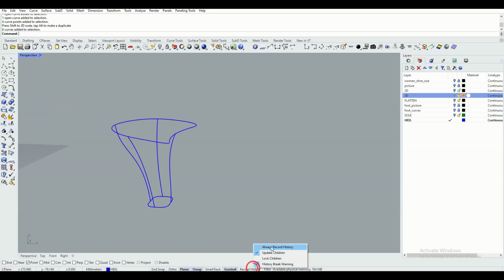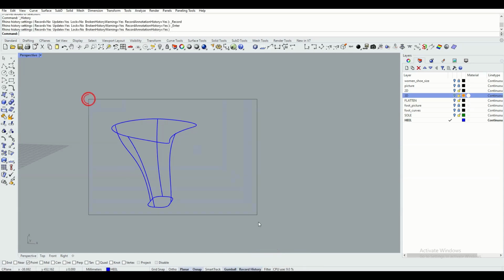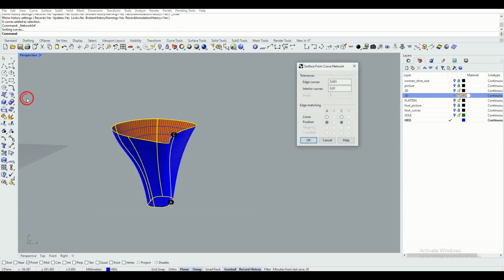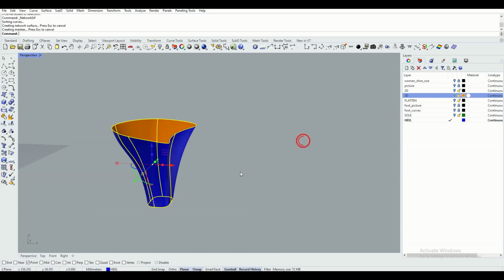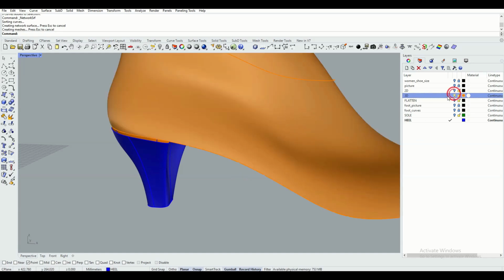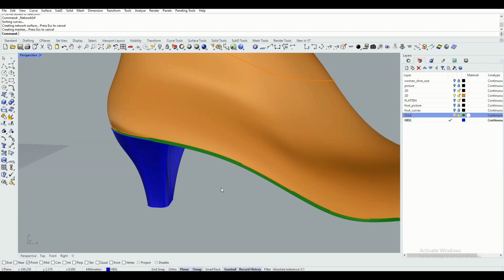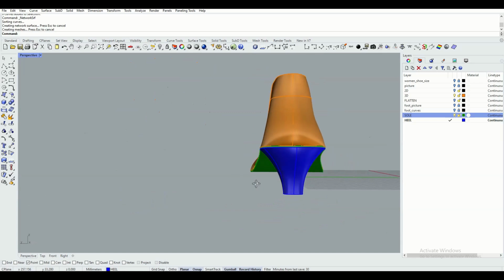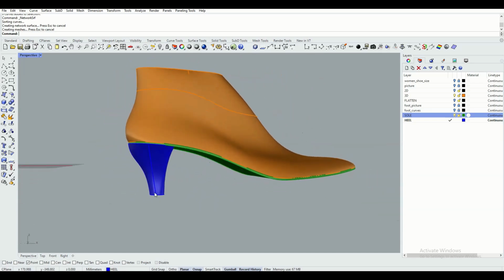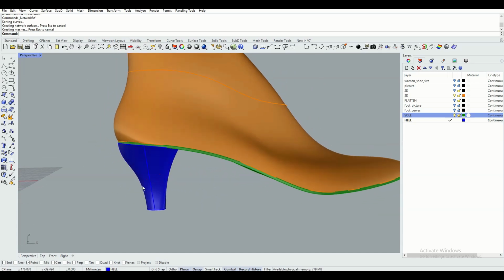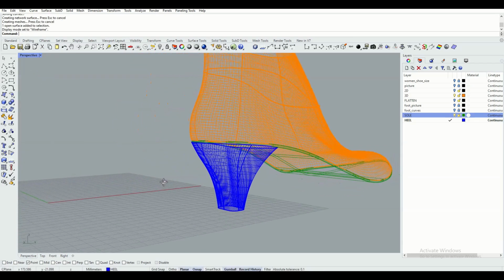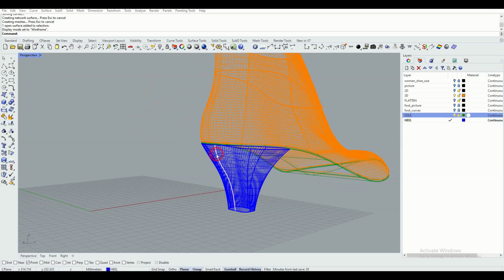Turn record history on, select all curves, use surface from network of curves and confirm. So we got our heel, which is of course linked to the network of curves. We can edit the shape of this heel whenever we like.